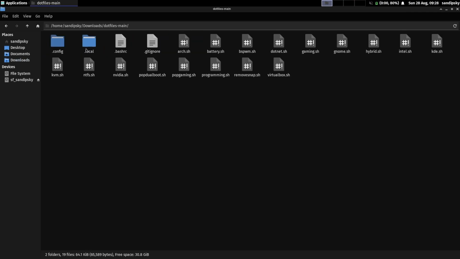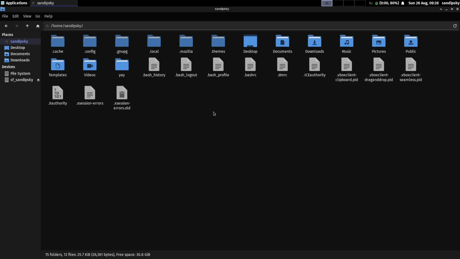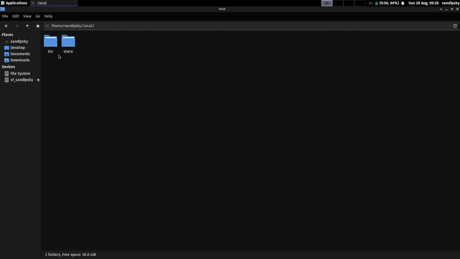Go to the .files folder again, and this time go to the .local folder, and then go to the bin folder and copy the lfub file. Then go to your home folder, and then go to the .local folder inside your home folder. Now if you don't see a bin folder, then you have to create the bin folder manually, and then go to the bin folder and paste the lfub file there.